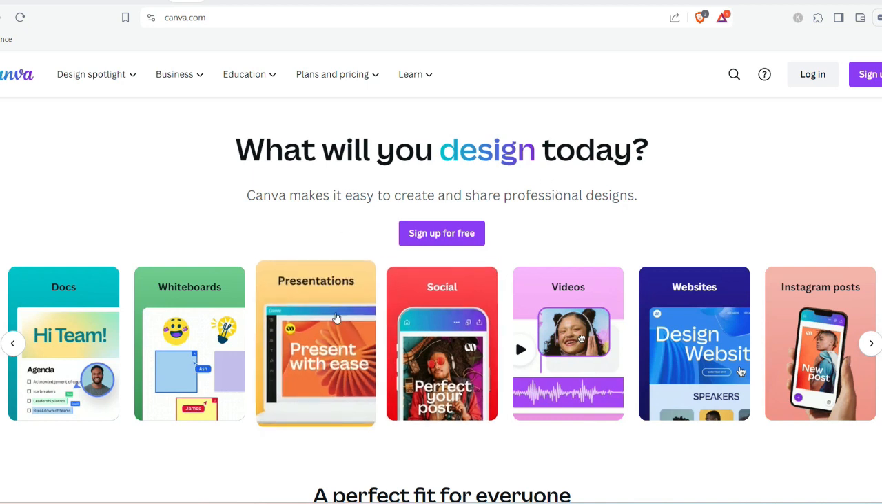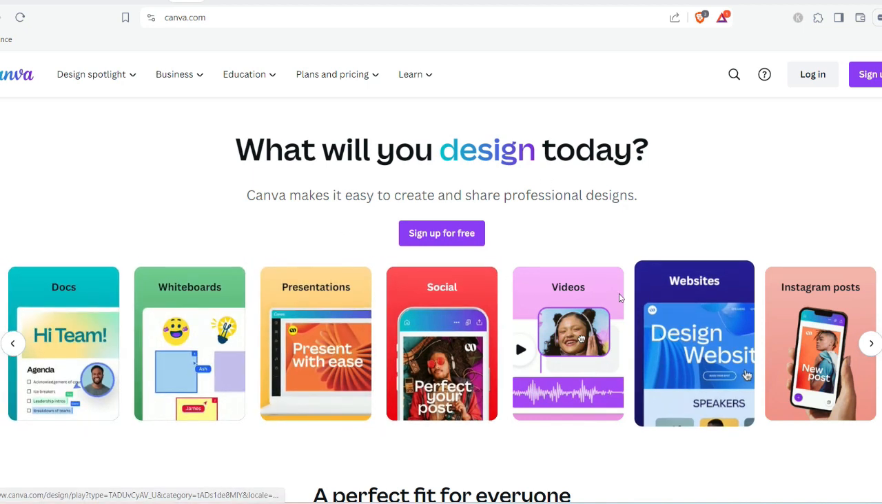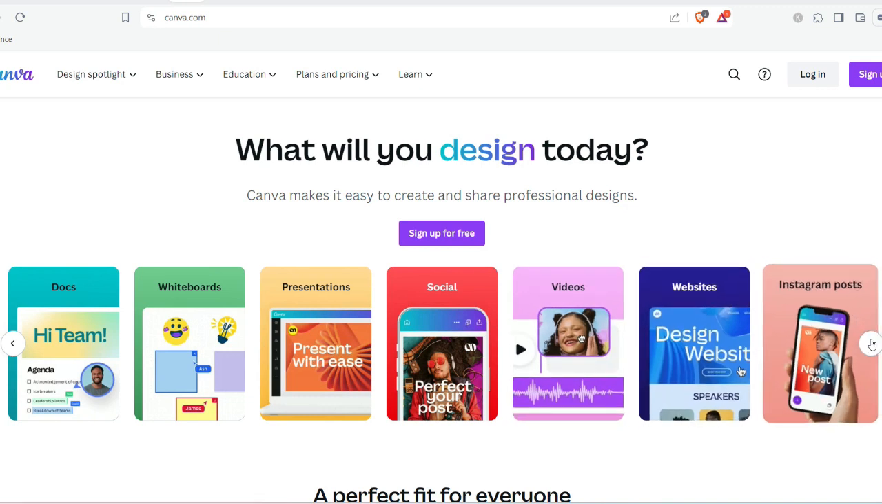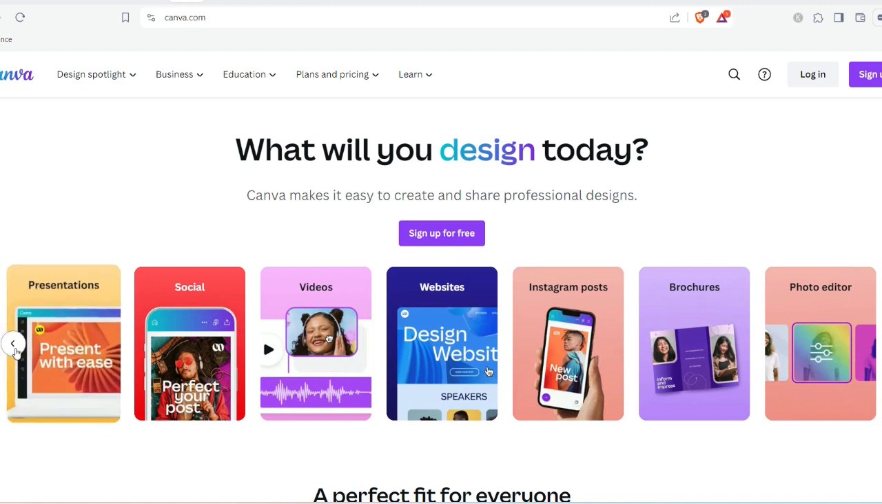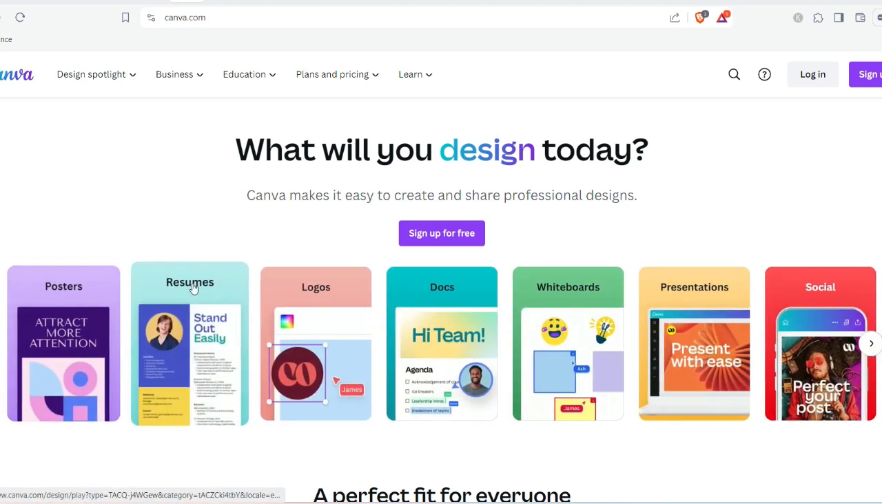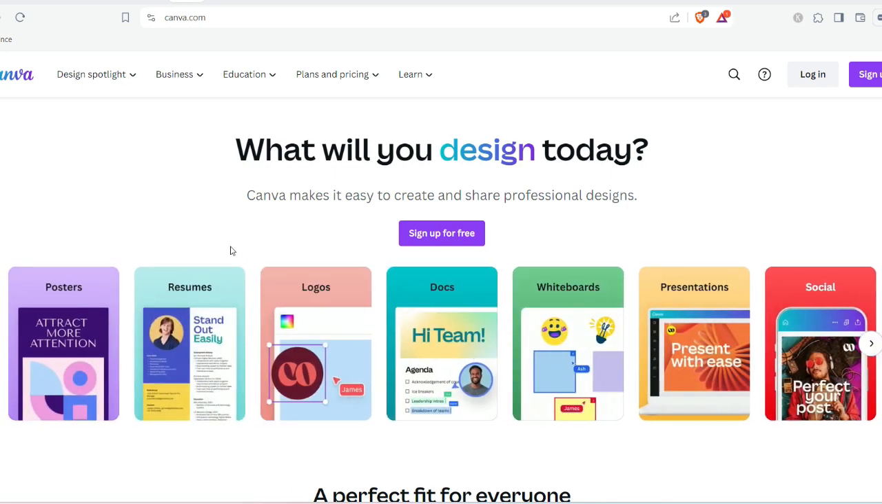Designing for social media, presentation, whiteboard, docs, video, website design, Instagram post, brochure, photo editor, and some other free tools on the platform. But if you notice that you are running a free Canva account, there will be some limit to certain designs you will be able to do on a Canva free account. And of course, there are pro designs inside the Canva platform, which if you are running a free account, you won't be able to have access to.